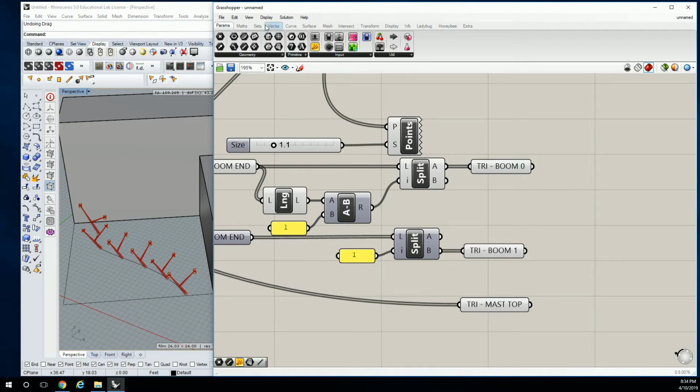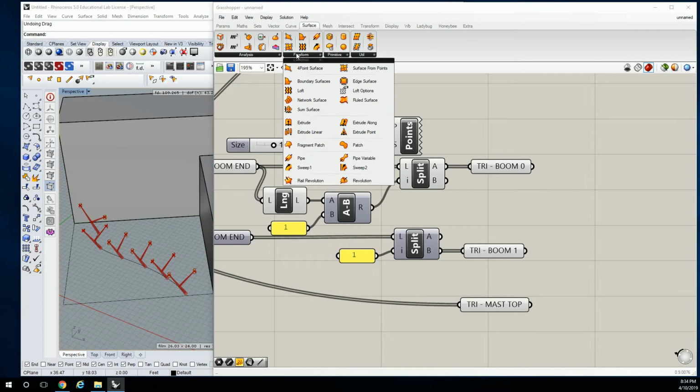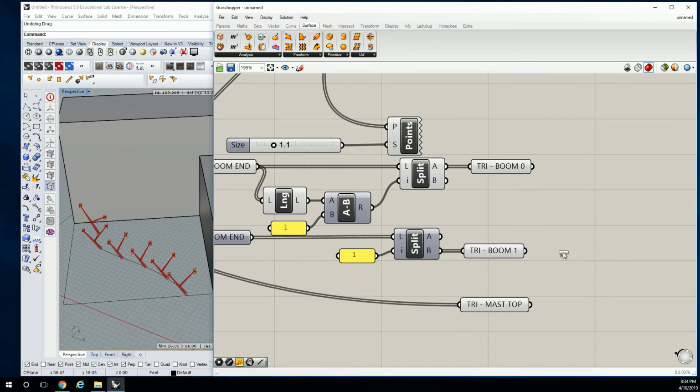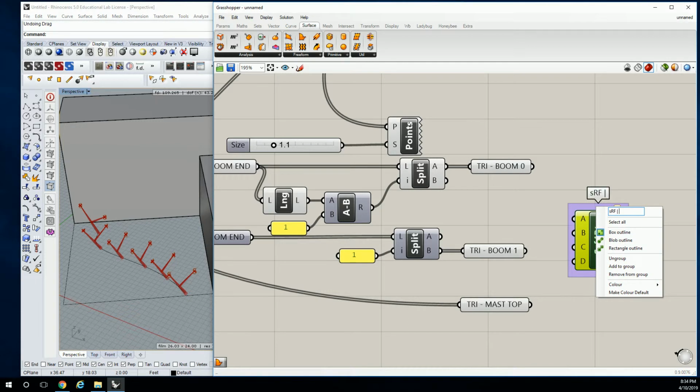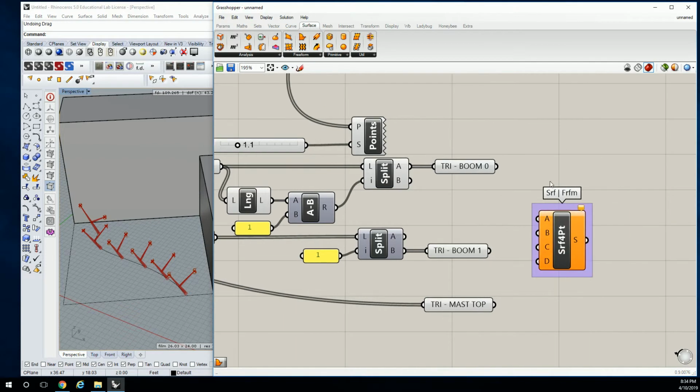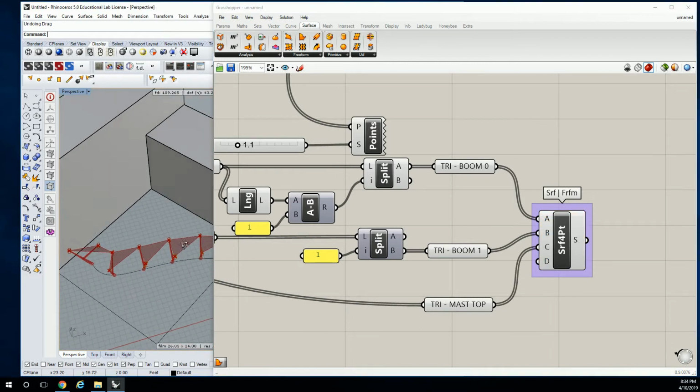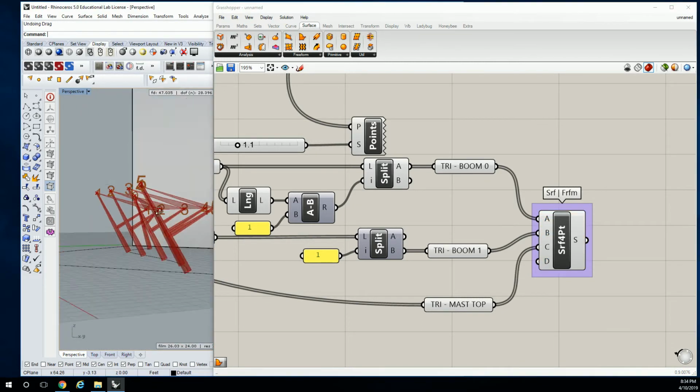So I'm going to go to surface, freeform. I'm going to do a 4-point surface. Surface freeform, and you just start plugging them in. So we're going to go from boom 0 to there to there. And there's our triangulated structure.